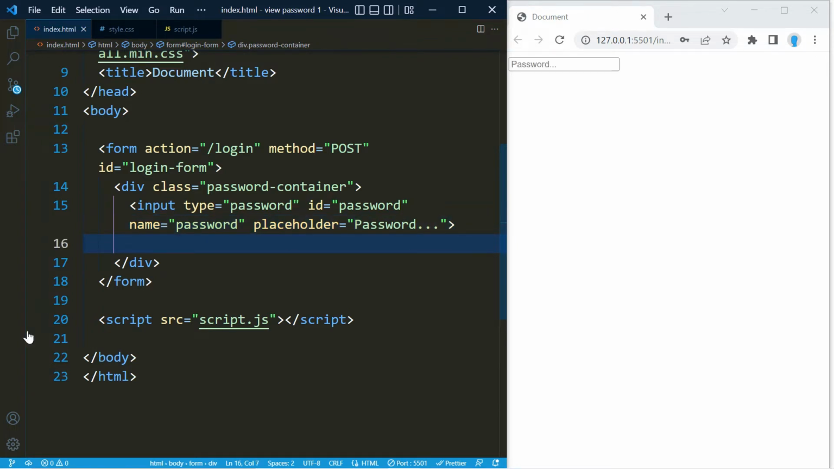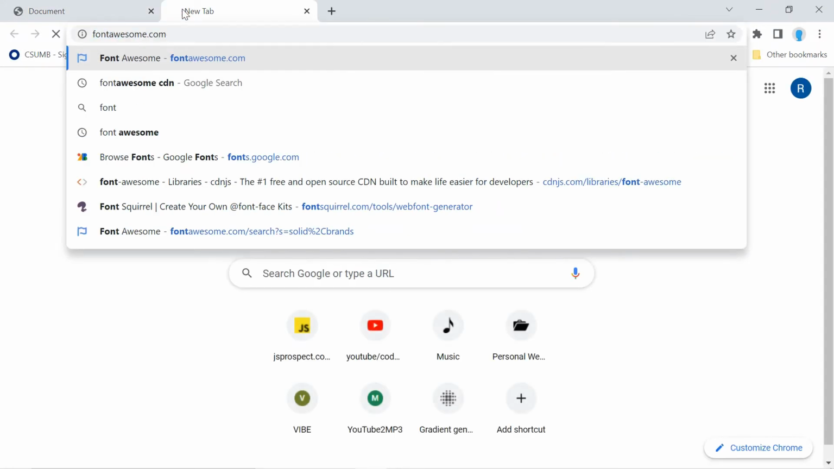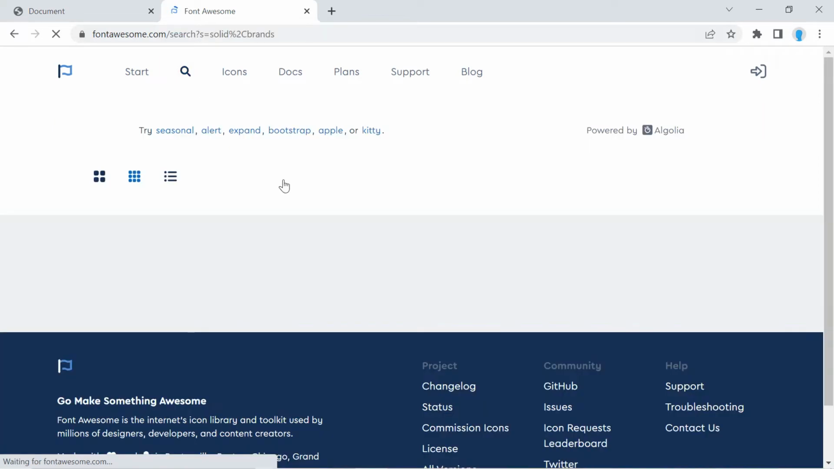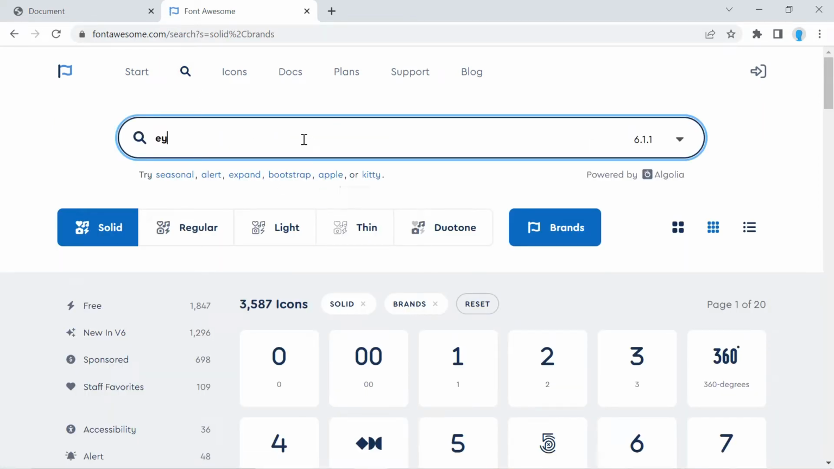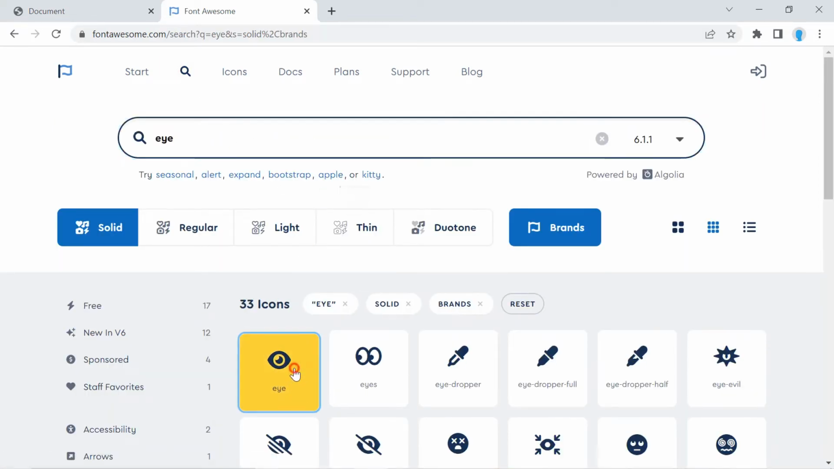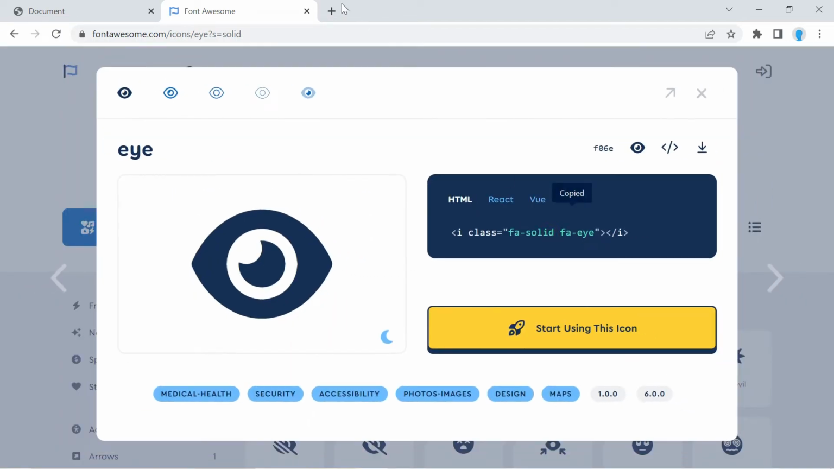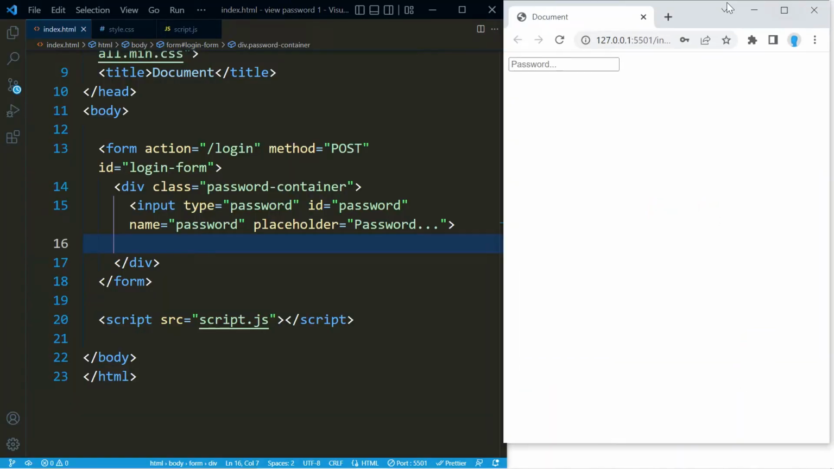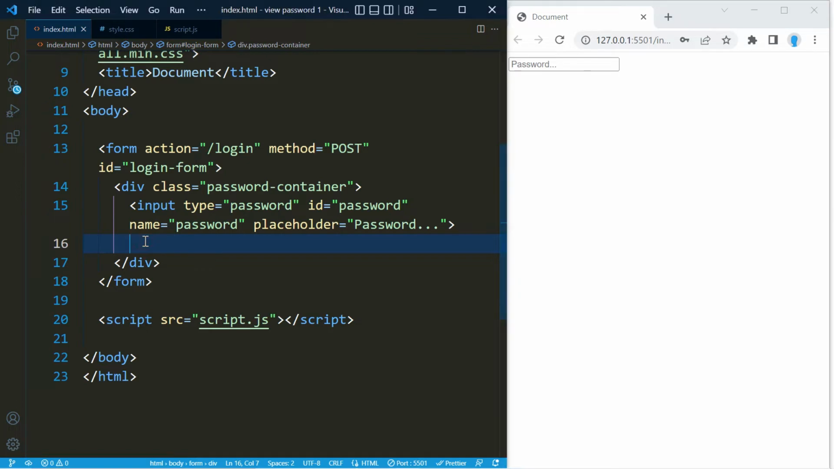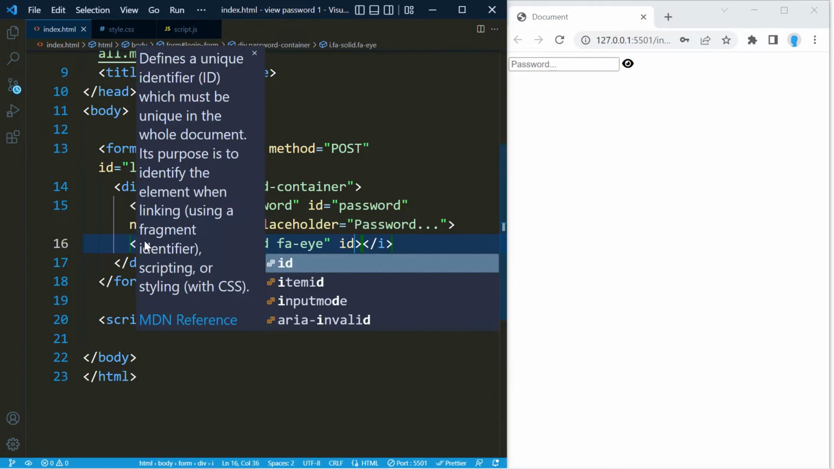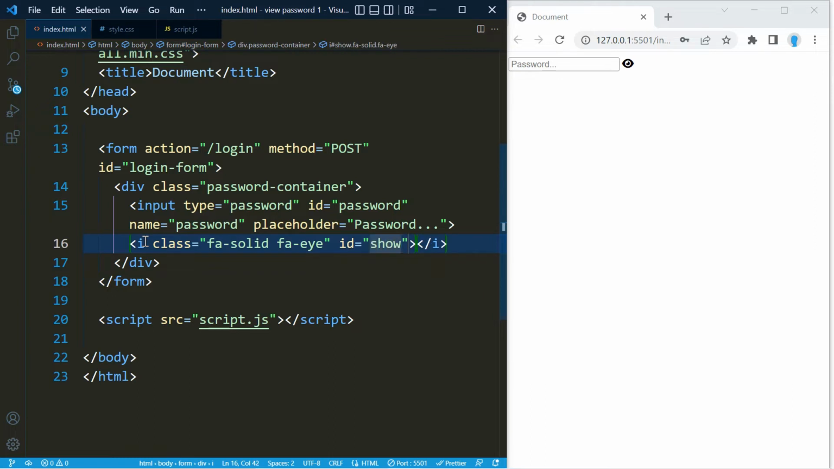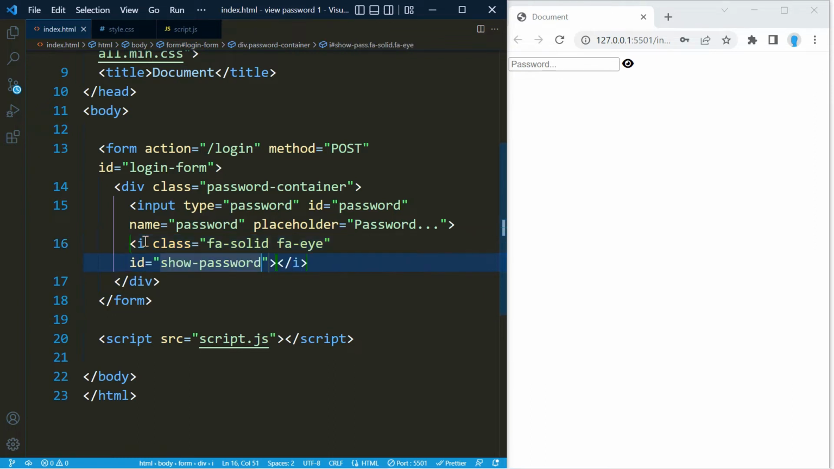All right, now let's add our icon in here. So let's go over to fontawesome.com and we're going to search for the eye icon. So just type in eye here. This should be it. Let's click on this to copy it. And we're just going to paste it in here. And let's also give this an ID name of show password.